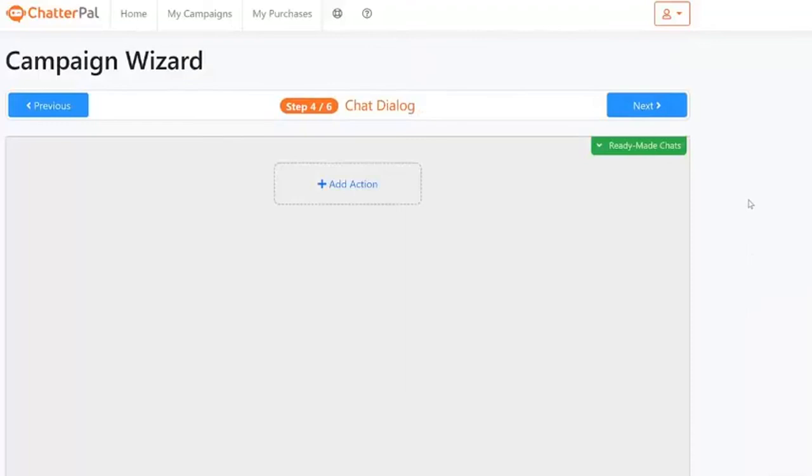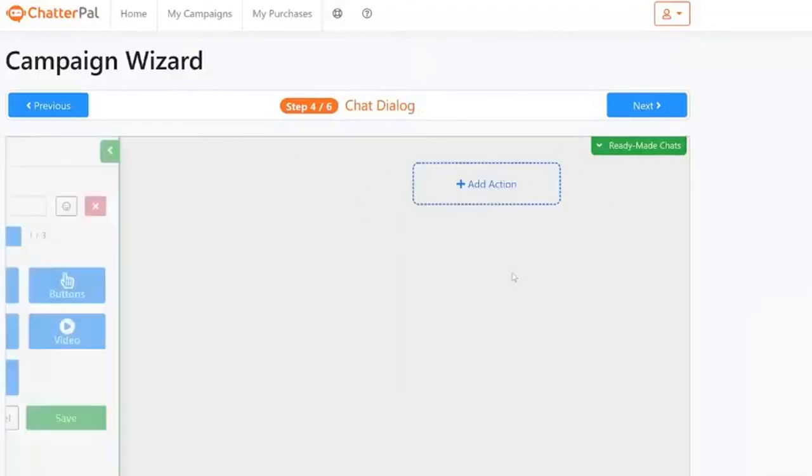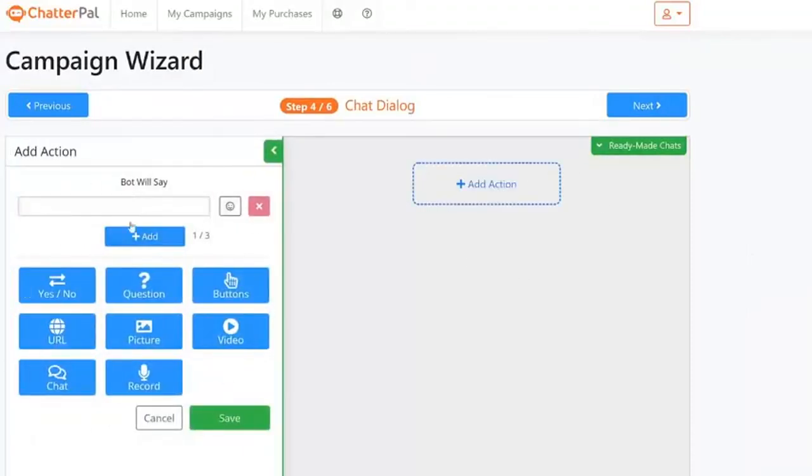If you click next, you can start using the actions. If you click add actions, as you can see, we have an entire chat flow you can create, where you can put your own videos in the chat depending on responses, pictures, questions, yes, no, or URL, where you can send people to a different page in your website or some other website.